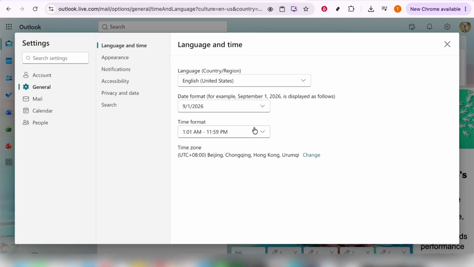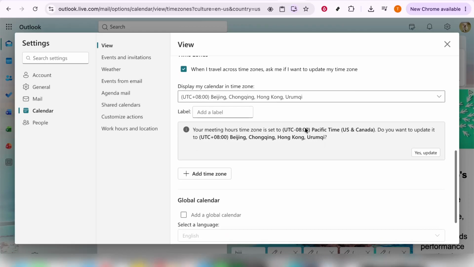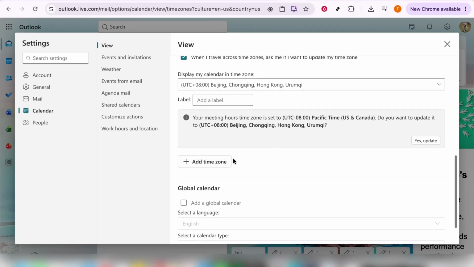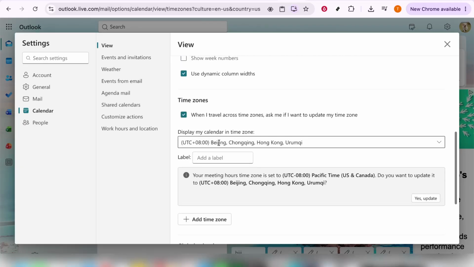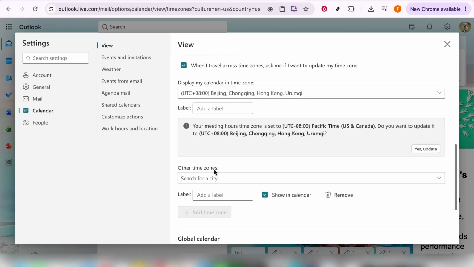After clicking on General, you'll notice a sub-option called Time and Language. This section is specifically tailored to your time configurations and language preferences. Clicking on this will provide further settings adjustments. To proceed, locate the time zone setting. This is where you can define the primary time zone you wish your Outlook account to adhere to.